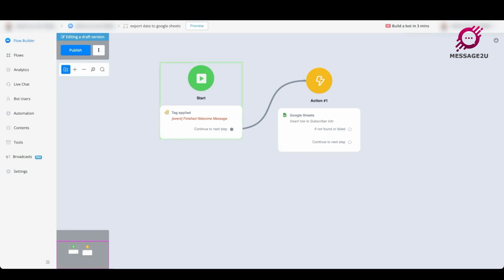If our user now gets the tag event finished welcome message, then the Google Sheets will be pre-filled with this data. And this is how workflows can be set up to automate certain backend processes.